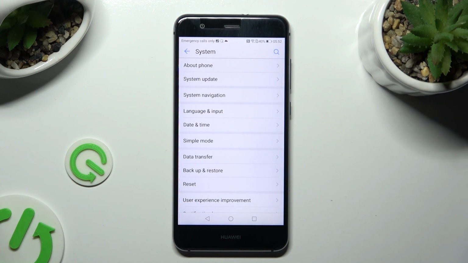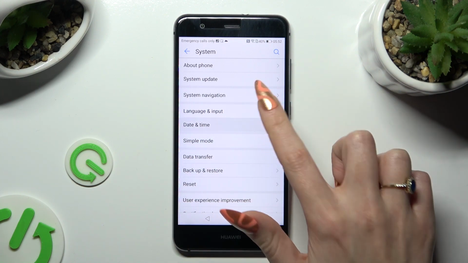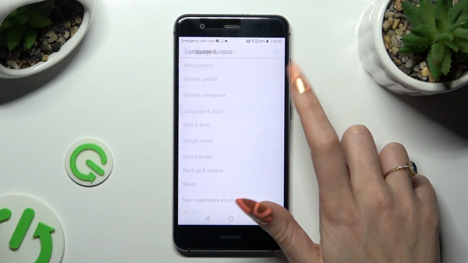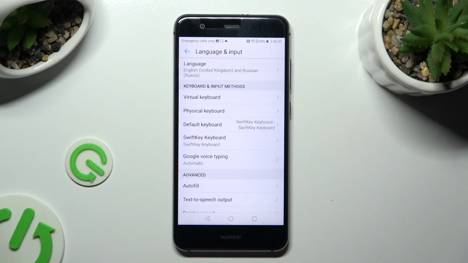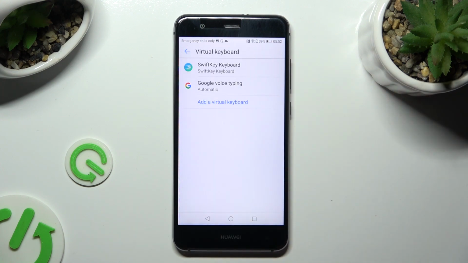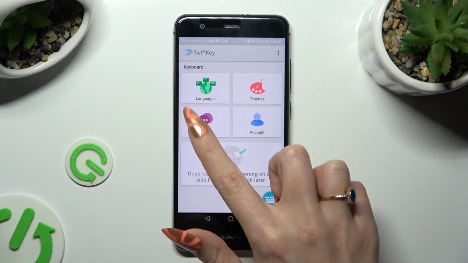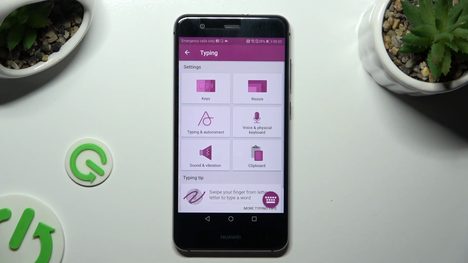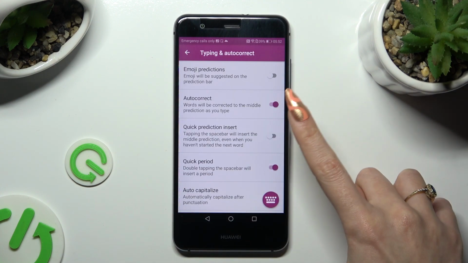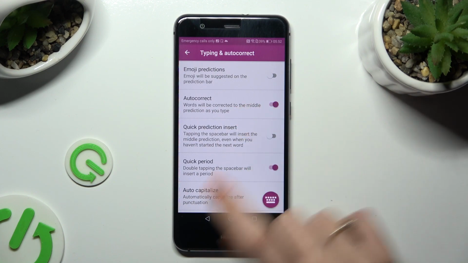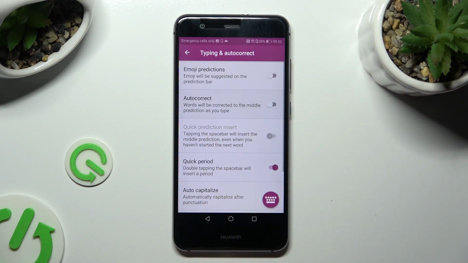Now tap on Language and Input, Virtual Keyboard, and SwiftKey Keyboard. Finally, you can click on Typing Options and select Typing and Autocorrect. Lastly, tap on this switcher next to Autocorrect feature to switch it off or on.